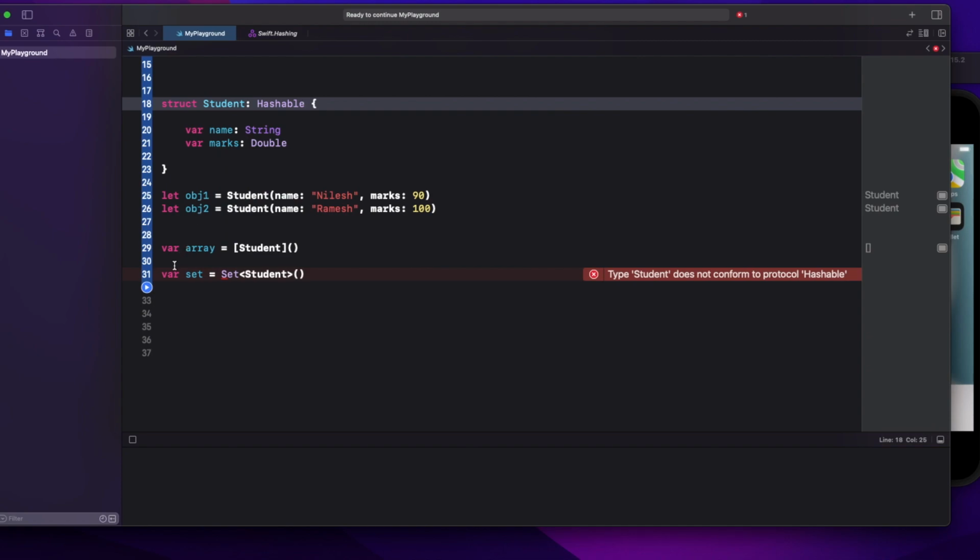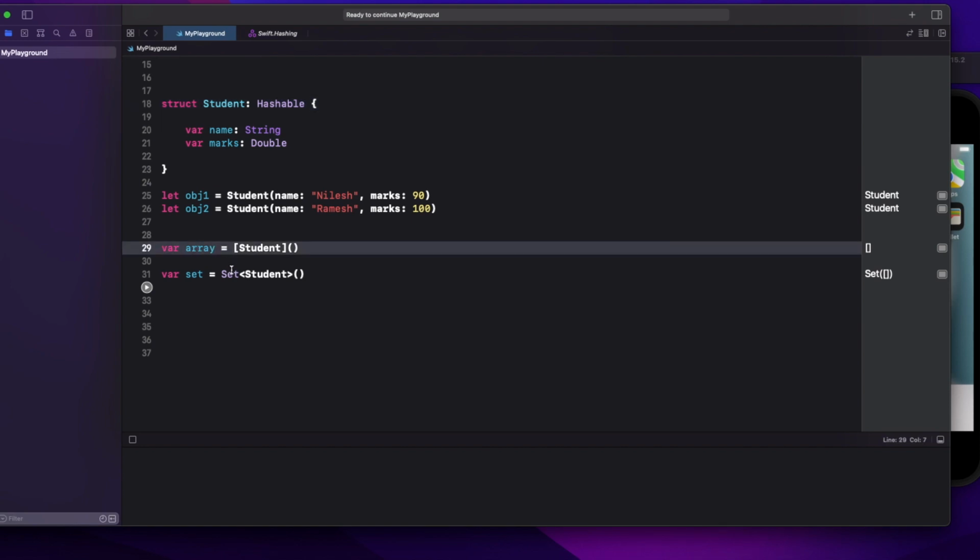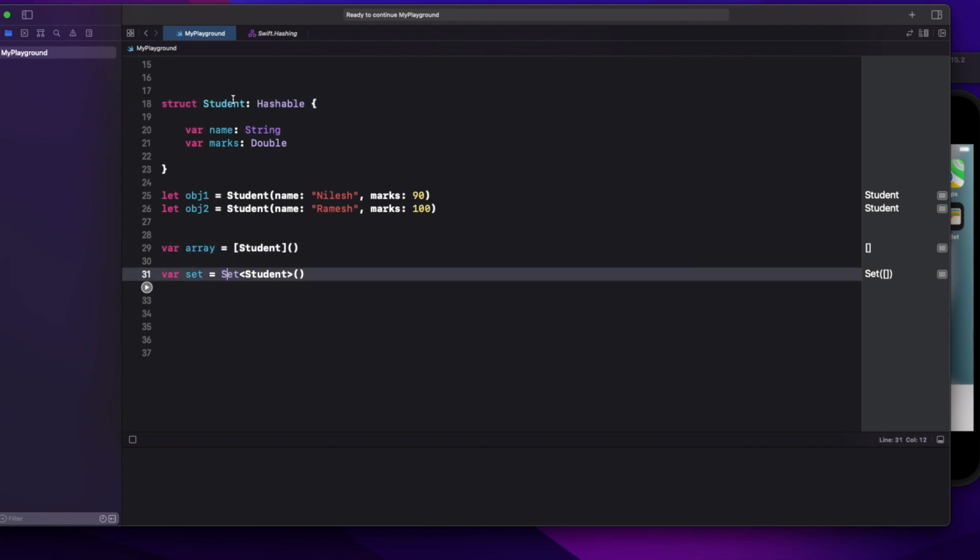Another question which is generally asked is why I should use a set over an array. Sets have better performance than arrays, because searching for an item in a set is much faster. So when you are dealing with a large amount of data or a large array, you should prefer using a set instead of an array, and in that scenario you have to conform your struct to the Hashable protocol.